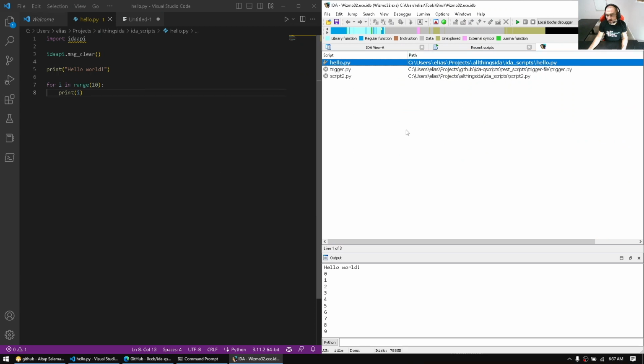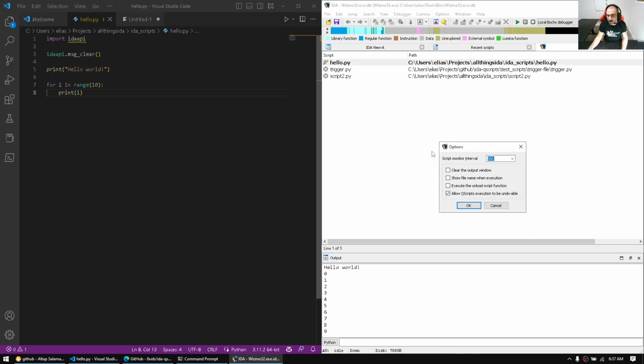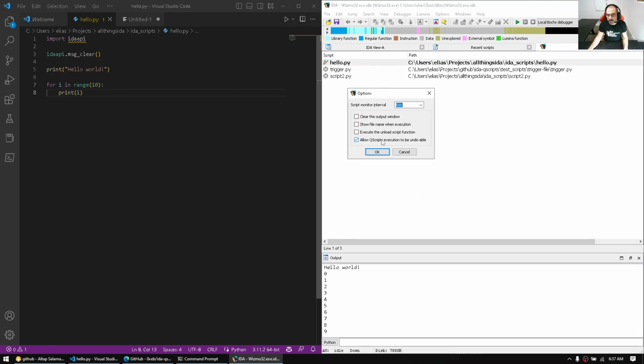Now let's take a quick look at the options and show you a couple of important ones. So back in qscripts, right click and options, or press Ctrl E. An important option is, by default, allow qscript execution to be undoable is not selected. I did select it previously, so now it's enabled. When we enable this, we can undo once qscript automatically executes.